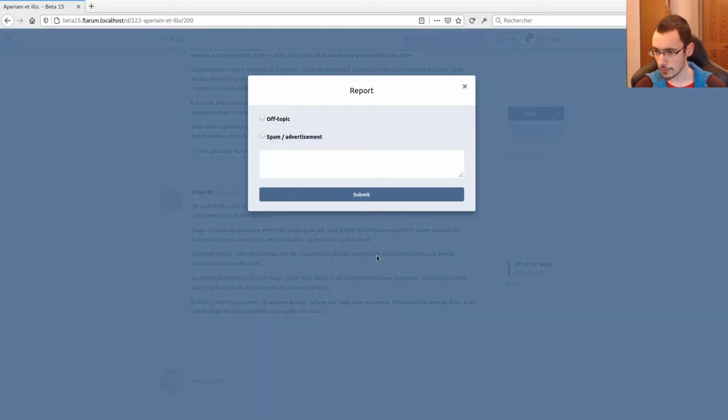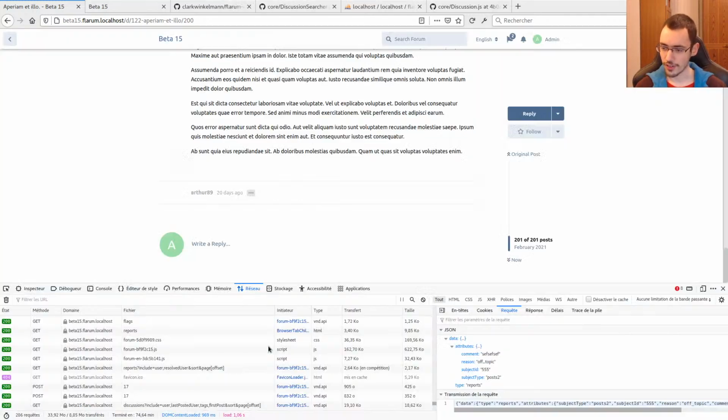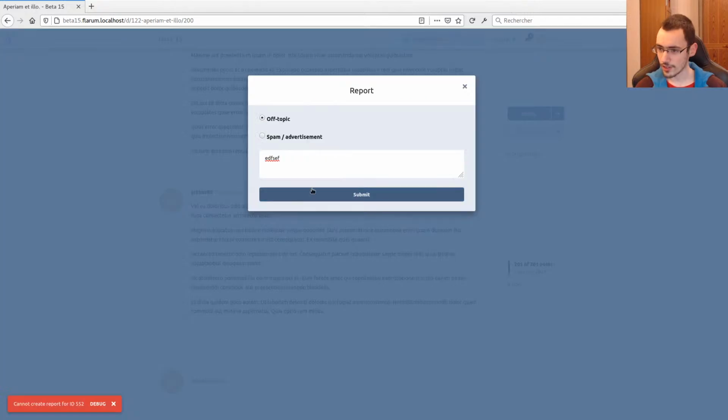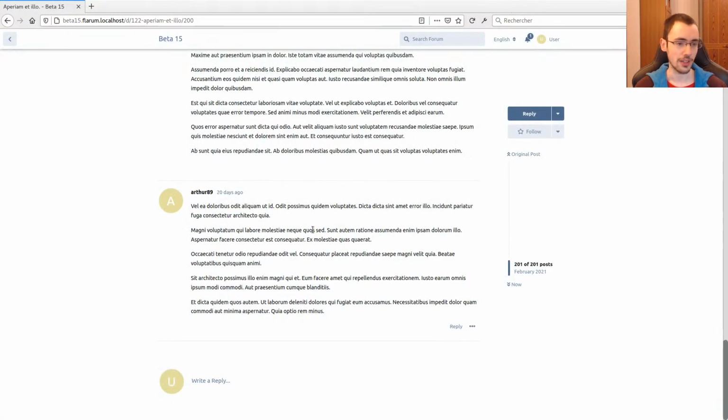So I will try to report it. Cannot create report for post 552. But if I restore it, then it works. Restore. Now I can report it because I can see it again. So that seems to work.